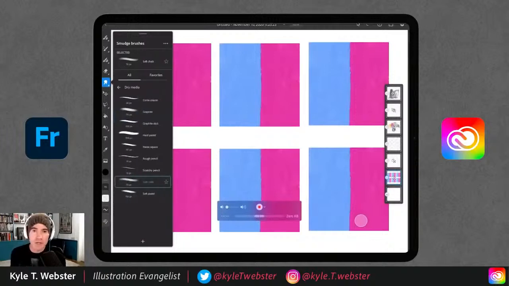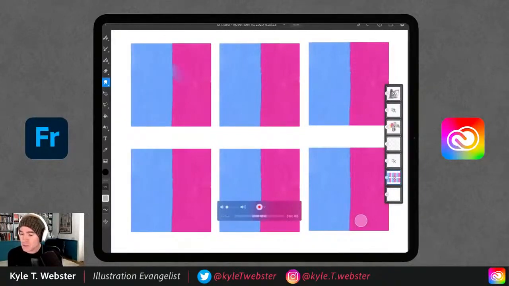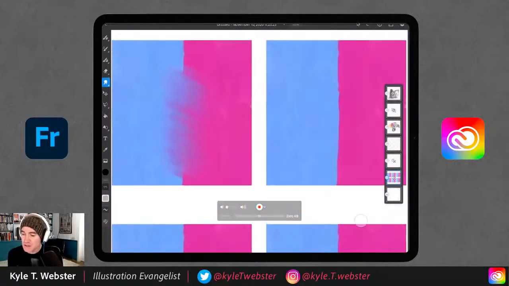Now, by default, when you first open Fresco and you want to use Smudge, what normally happens is you'll have it on the graphite tool, here in the dry media category. And I'm just going to come over here and I'm going to smudge a little bit, and you'll see, look at that. Beautiful. Zoom in on that.